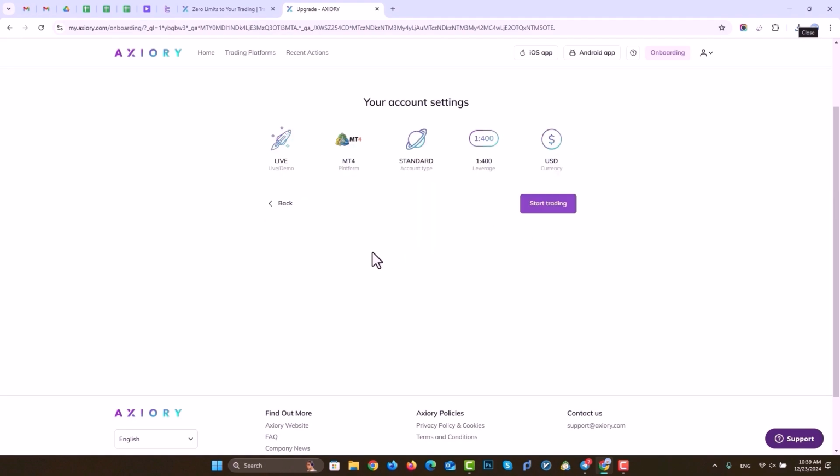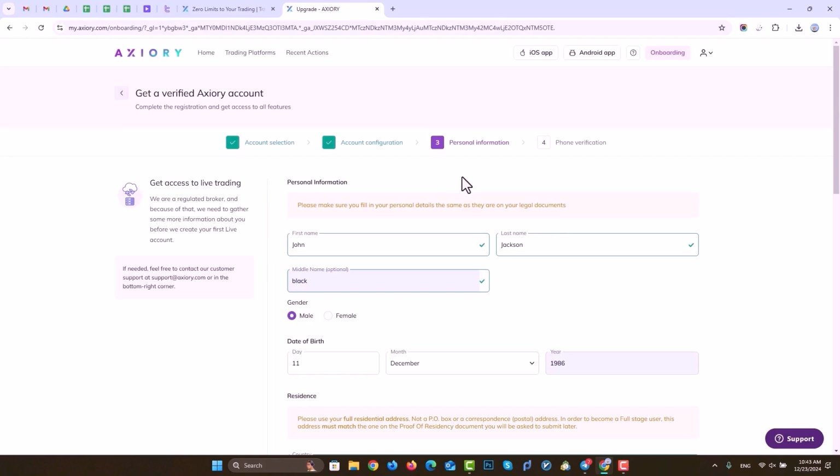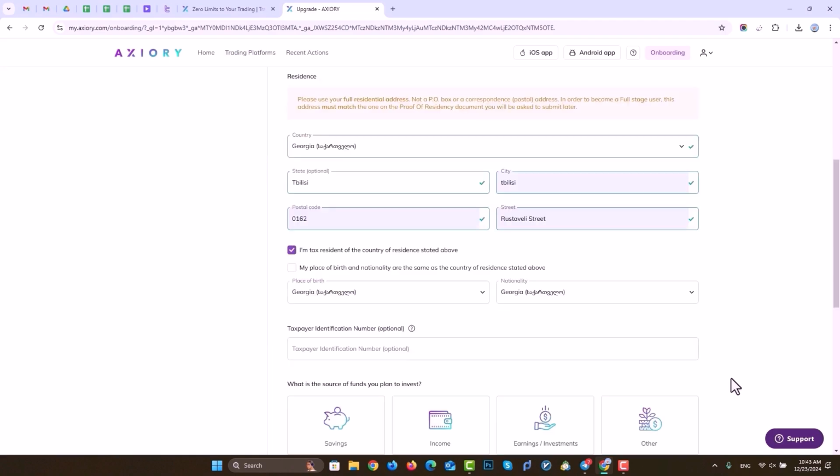And you will see the information from your account. And finally, you click on Start Trading. In the next section, you enter your personal information. Next, provide your full address details, answer financial questions, and optionally add tax ID. You enter your complete address, including country, city, region, postal code, and so on.